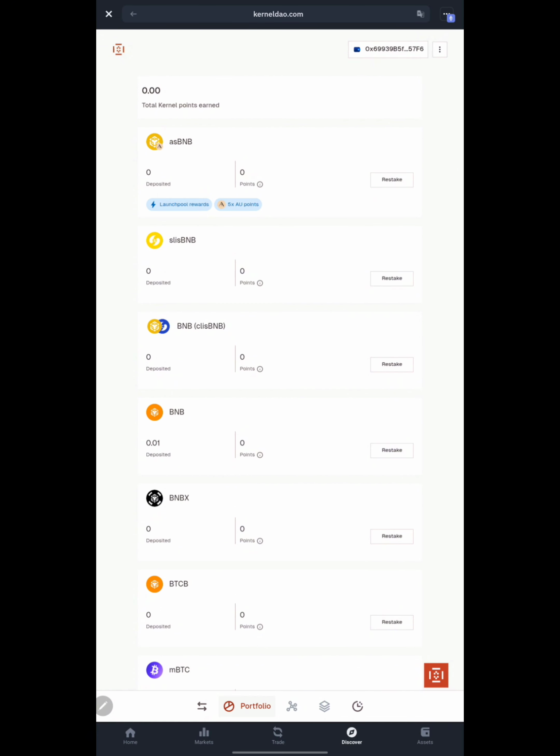And it is very easy for you to unstake your BNB. To be able to do that, all you need to do is simply click on it. You click on it here where we have stake. You click on here where we have stake like this.